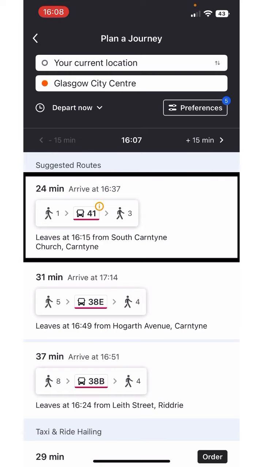Route 1, walk 1 minute, then bus, First Greater Glasgow 41, then walk 3 minutes. Total time 24 minutes. Leaves at 16:15 from South Cantine Church, Cantine. So it gives you a description of one route, and then you would go to the right if you wanted to find another one.